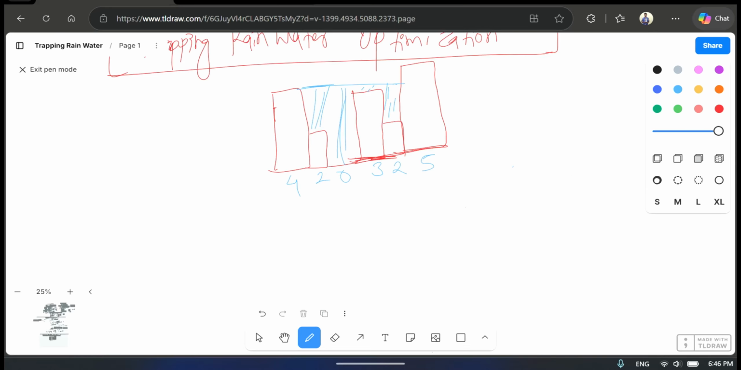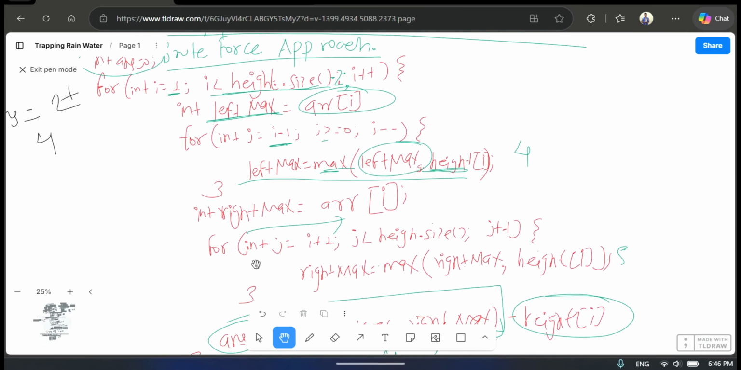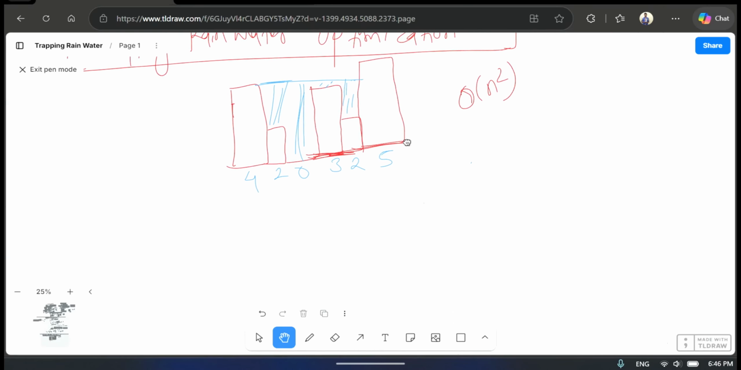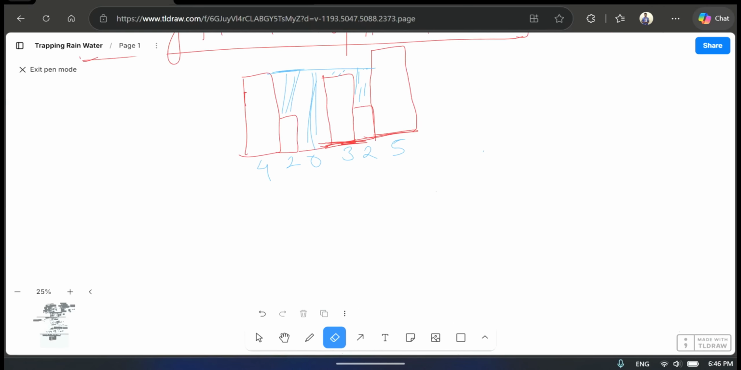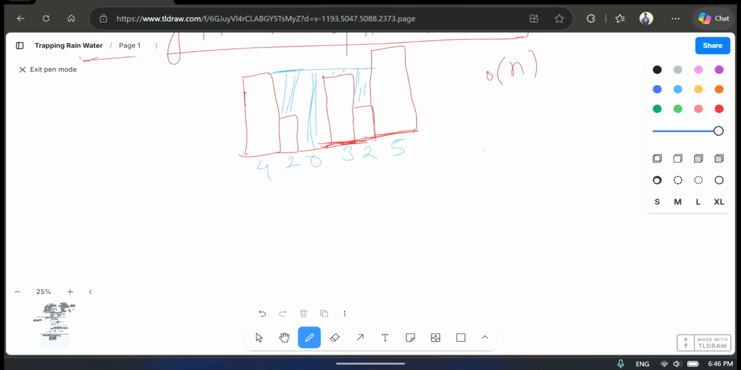Now in order to optimize this question, we will be using 2 different spaces for the left max and the right max value. What I'm trying to say is that we were using big O of n square time complexity in our previous approach by repeatedly calculating the left maximum and then the right maximum for each value, as you can see here in this example. But we can optimize this question to big O of n time complexity. I'll show you how.